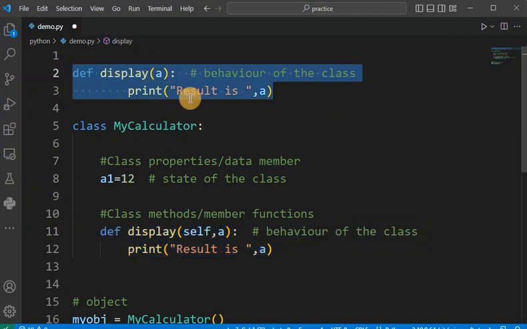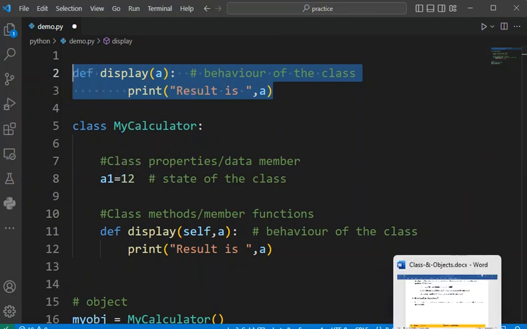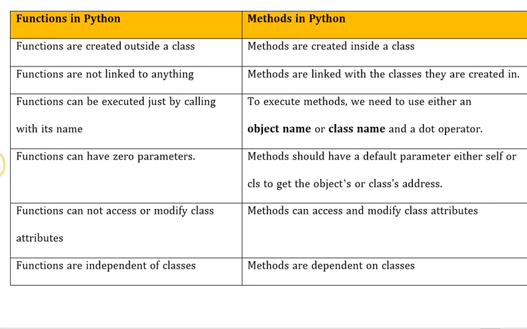So this is the major difference. On the basis of this placement, there are a few points I have noted here. So let me show you those points. These are the points I have noted here. You can see the functions are created outside the class and the methods are created inside a class.